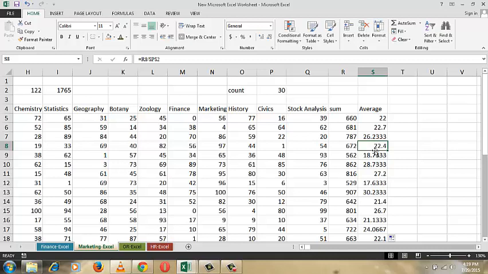Fine. Once you get the average value, now suppose you want to calculate the standard deviation. Now your work is to find the standard deviation.